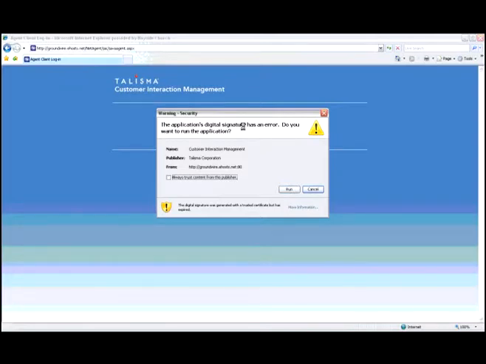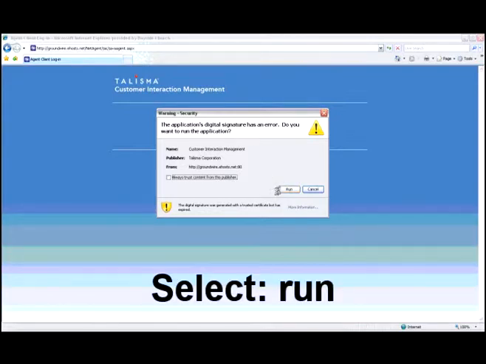Just a note, if it's not working at this point, you must remember that you have to download the Java application beforehand, and we will have already sent you some content on how to do that. If you have any problems, feel free to give us a call. So it's saying that there is an error, but we still want to run the application. And we can always say, always trust the content from this publisher.